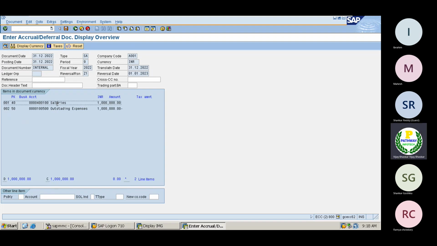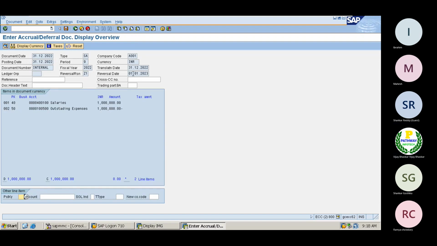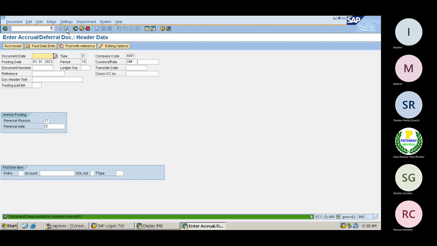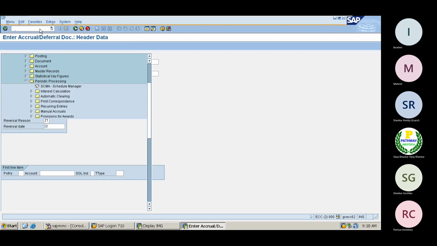Don't confuse that one. If you go here, you cannot see that one. That is what I'm showing here. The reversal date, it is there. The reversal reason also, it is there here. You just see this one. Then now save it. Document 8 and 9, two documents were posted. Now come back. Okay, /n.